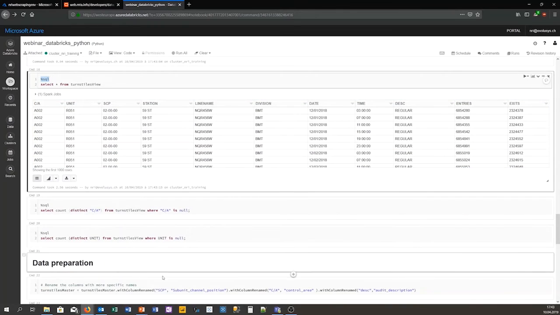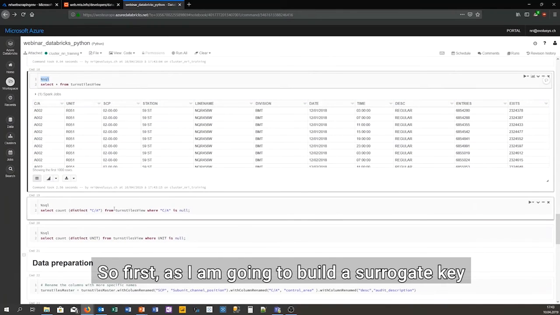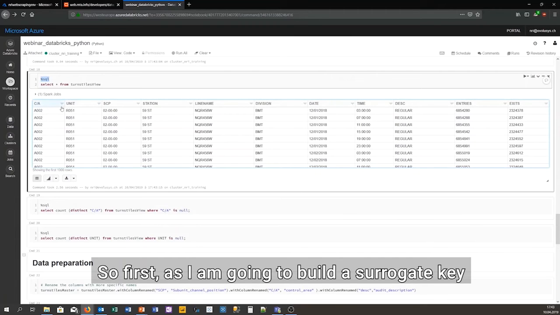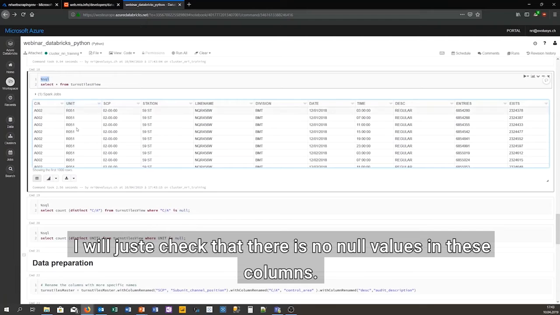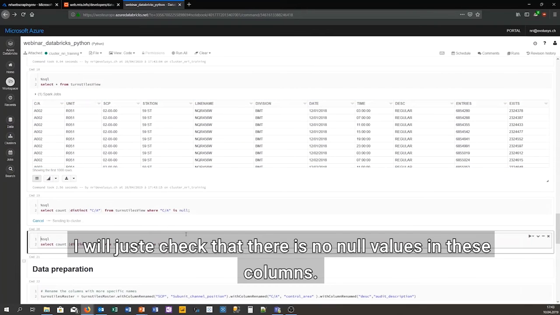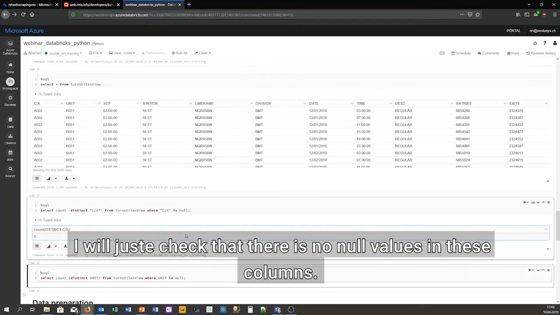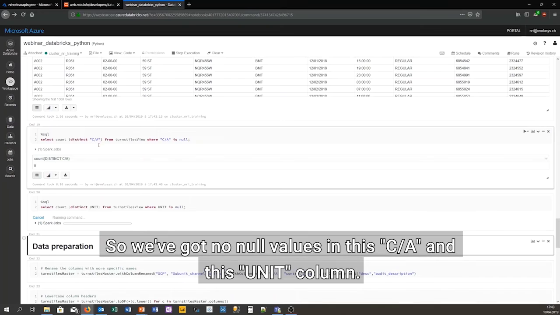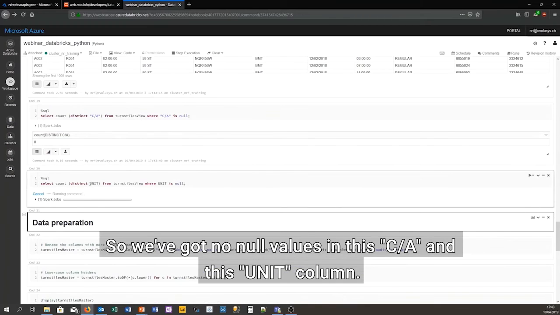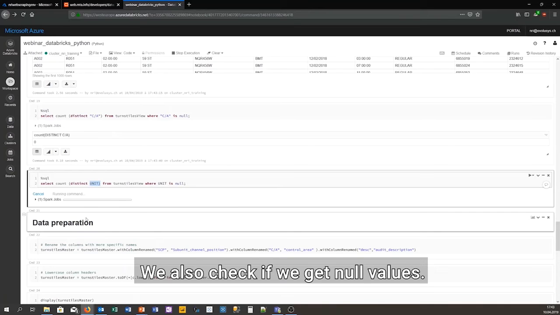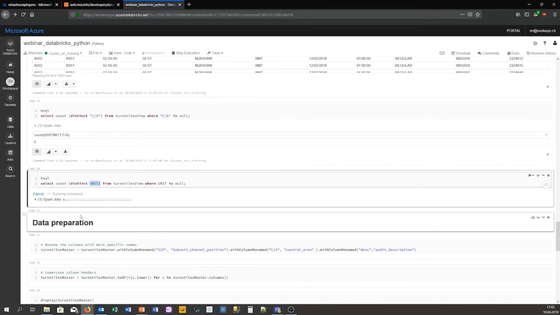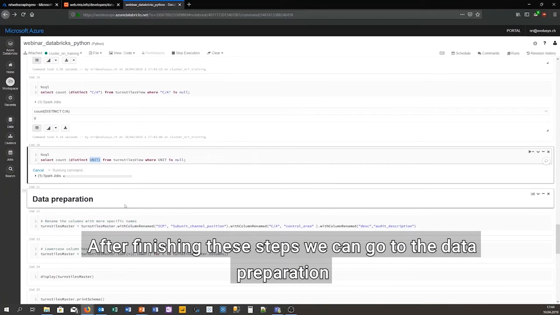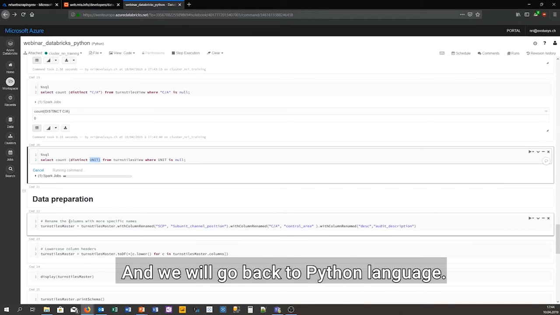So first, as I am going to build a surrogate key using those first 2 columns, I will just check that there are no null values in these columns. So we got no null values in this column and in this unit column. We also check if we get null values. After finishing these steps, we can go to the data preparation, and we will go back to Python language.